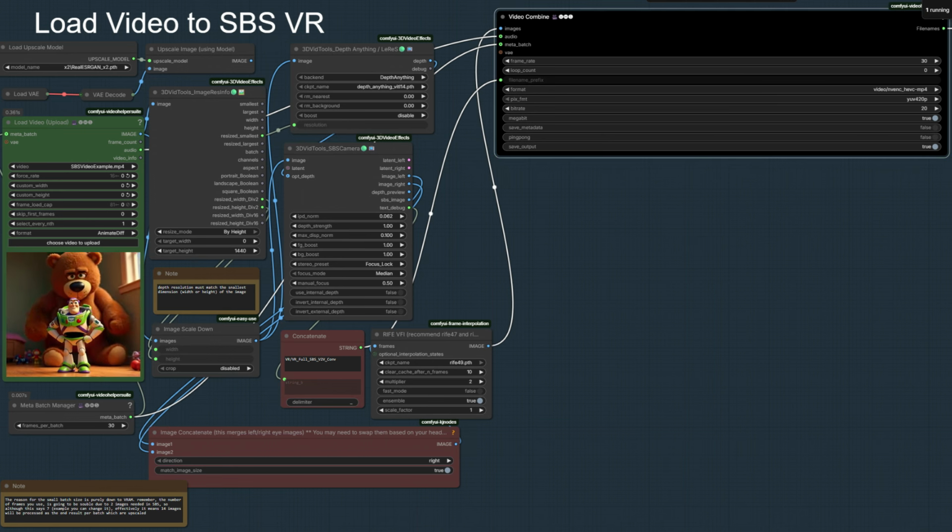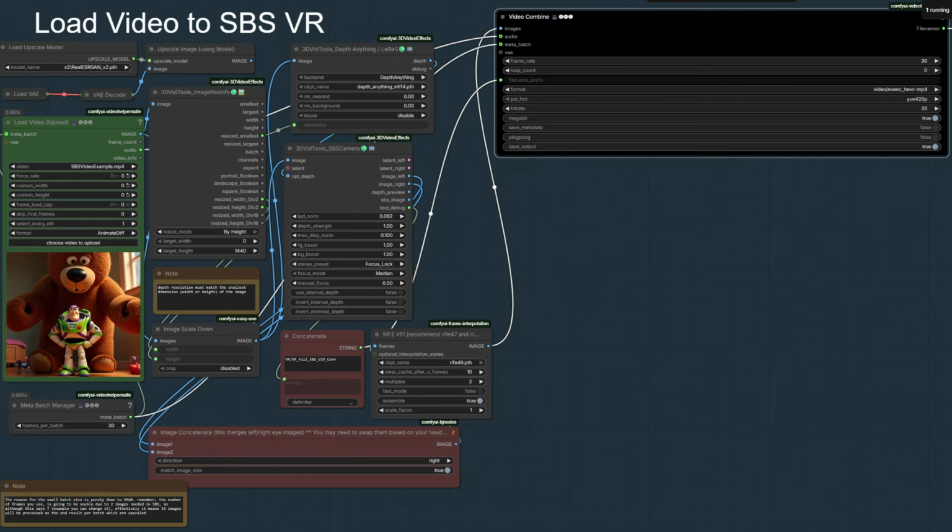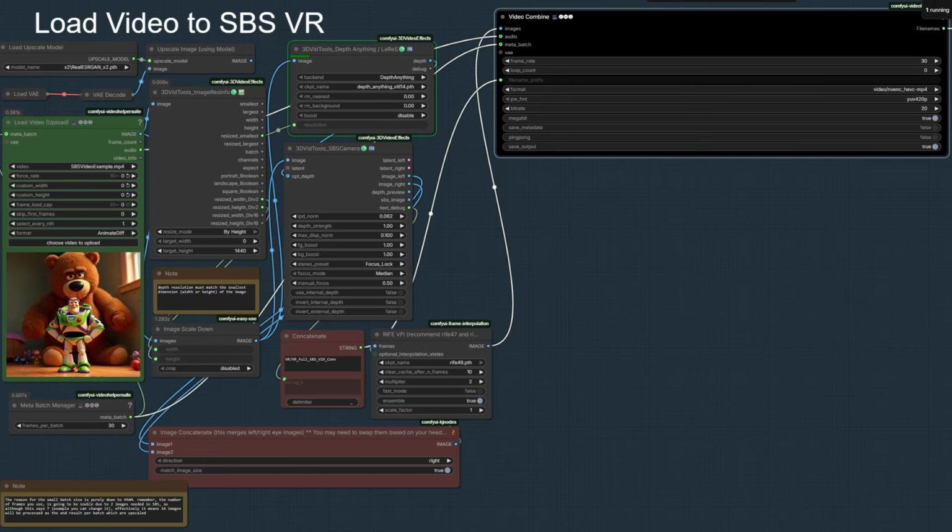Max disparity sets a hard limit on how far pixels are allowed to shift horizontally, which is important for avoiding eye strain. Foreground boost increases stereo separation for objects closer than the focus plane, while background boost increases separation for objects farther away, allowing you to emphasize pop-out or background depth independently.